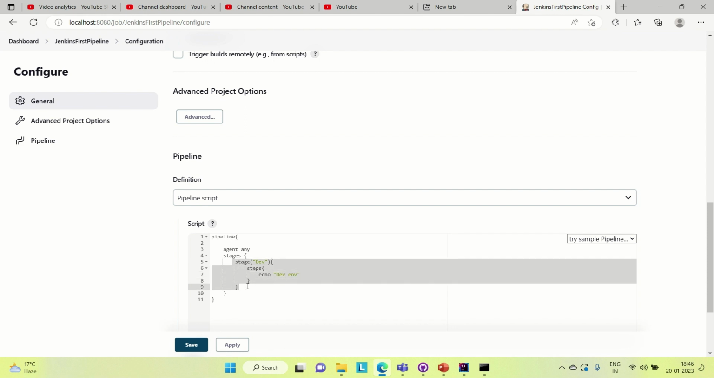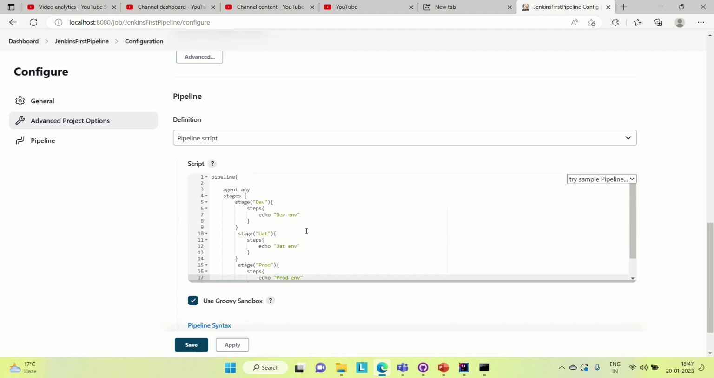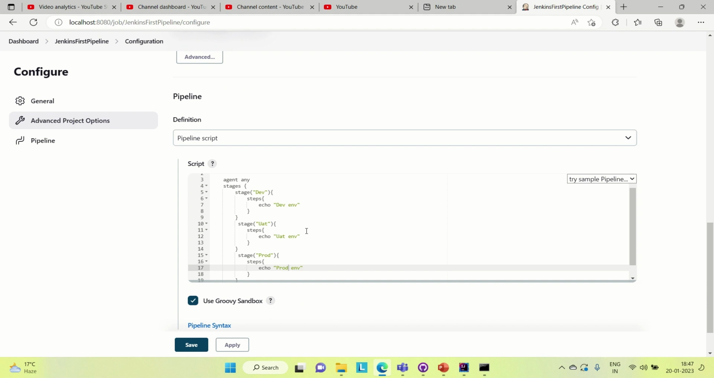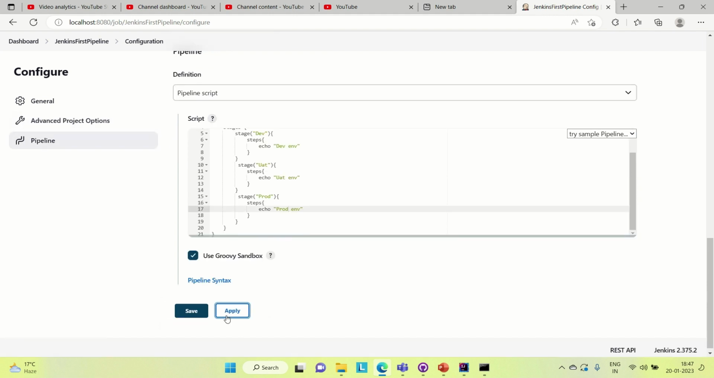Let me copy the stage here and create a new stage, and a third one. Let's say it's UAT and prod. Let me change the name here. So it's UAT and prod. So we have created the pipeline where we have three different stages: dev, UAT and prod. Now let me do apply and then save it.